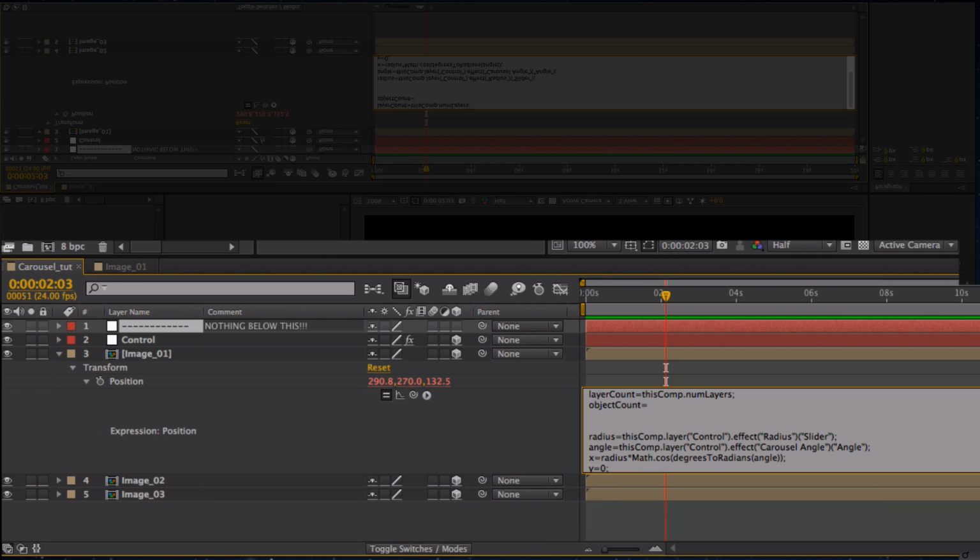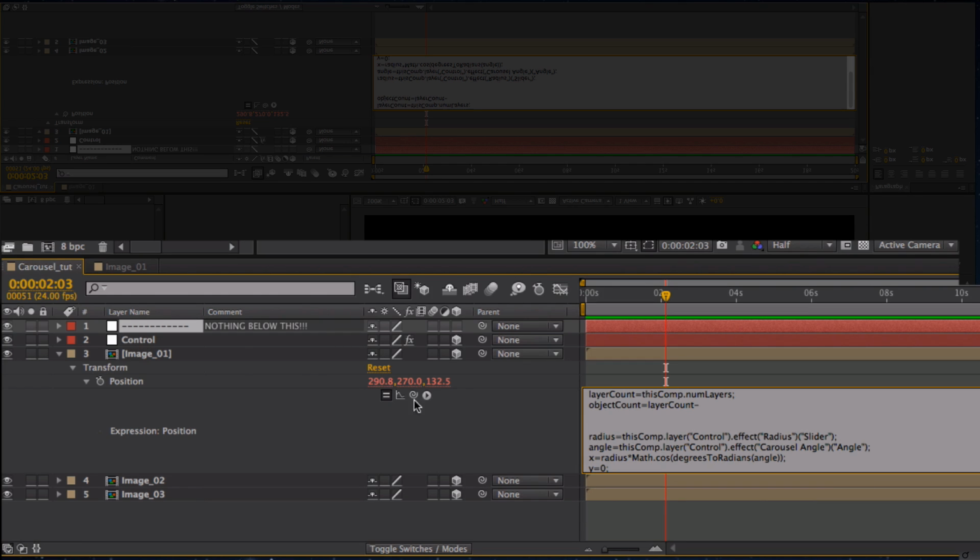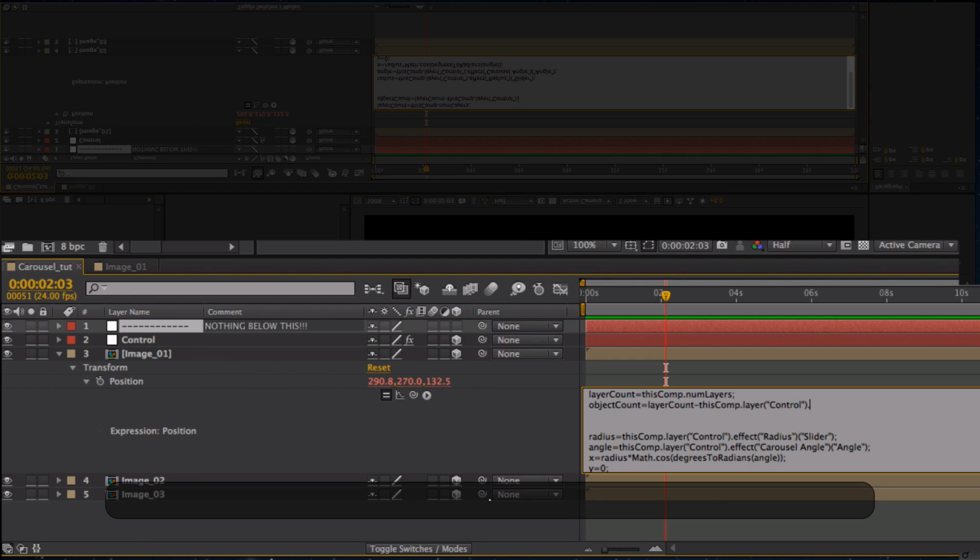So object count, the number of layers in the carousel, is going to be the number of layers total in the comp minus whatever index control is at. Okay, we have 5 layers total. Control is at index 2. That means if we subtract 2 from 5, 5 minus 2 is 3. And that is how we're going to find out that we have 3 images in the carousel. All right, so it's going to be layer count minus the index of control. And the way you get the index, and when I say index, it's literally this number right next to the layer. That's the index. I'm going to pick whip the control null and put period index with a semicolon.